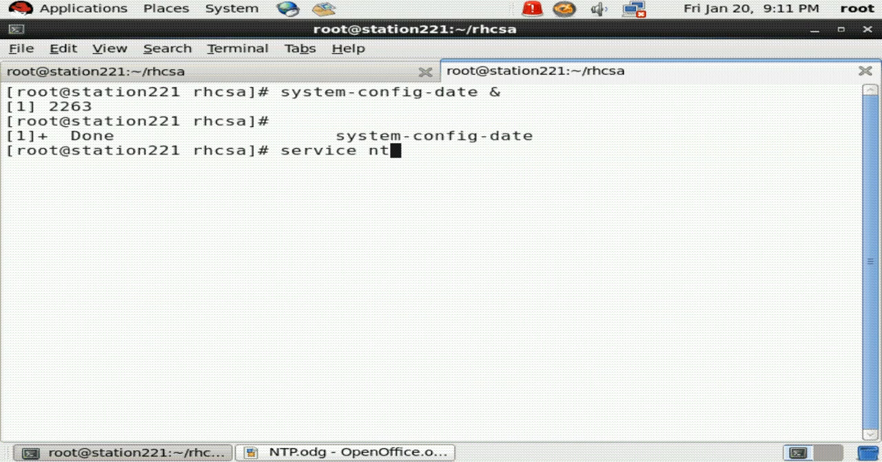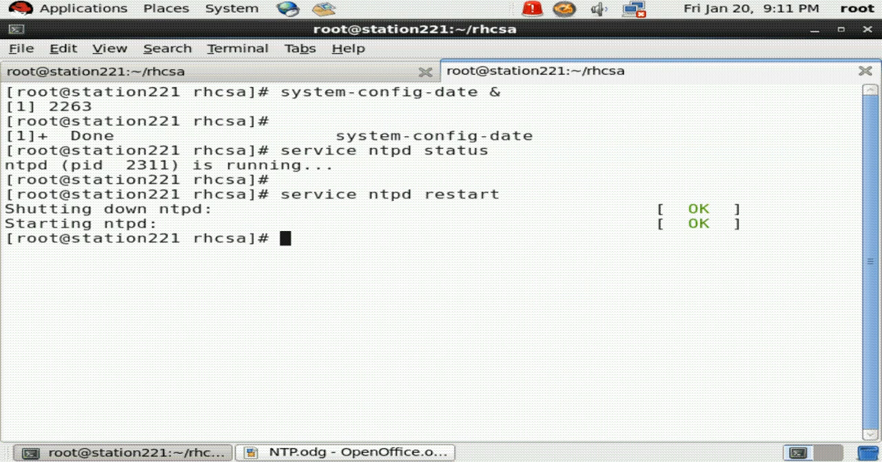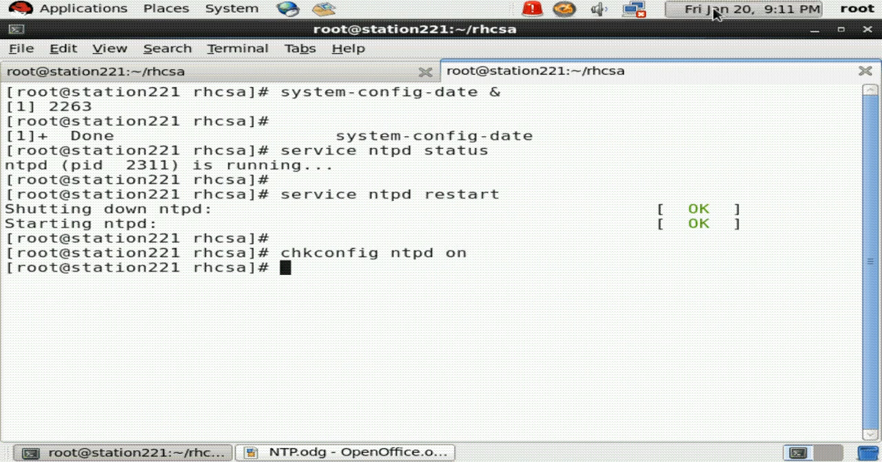The daemon for the NTP protocol is NTPD. I will just check the status, as it was told to us it was running. I will just restart it, service ntpd restart. Okay, so I have just restarted the NTPD service, and then permanently switch it on using chkconfig ntpd on, so these settings would be available across the boot also.